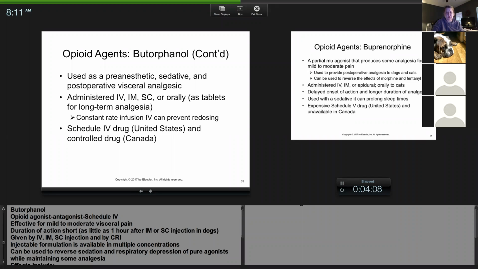Very rarely do we send home butorphanol tablets for pain post-op, just because of cost. But it is in a tablet form. The tablet form isn't used pre-op. It's typically not used in the hospital. A lot of times they're sent home with the owner. And again, I think it's currently a Schedule 4, and that's what I want you to know.